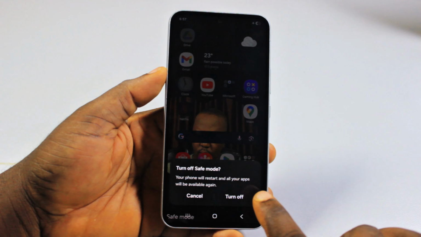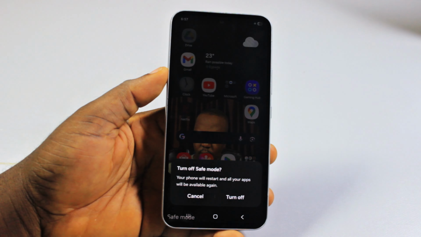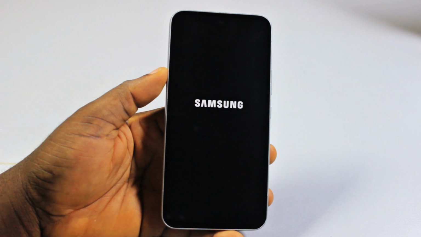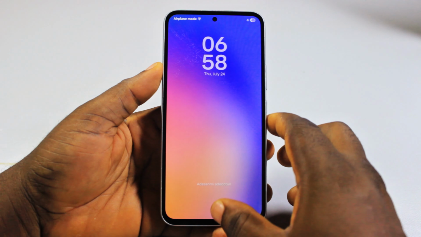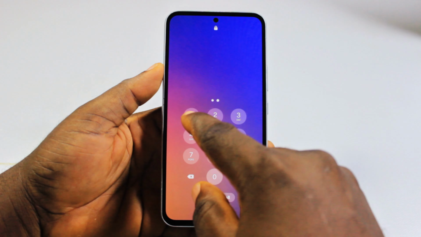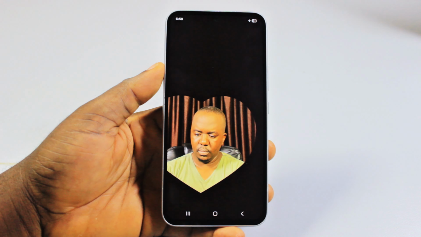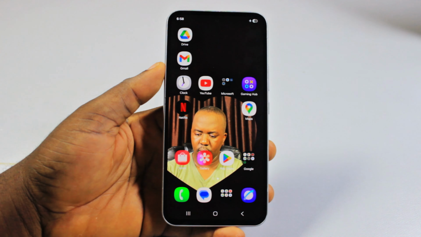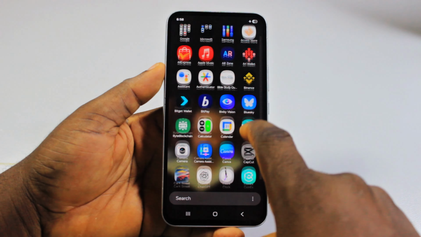And after that, this is going to turn off your phone and your phone will restart and all your apps will be available again. And then you'll be prompted to type in your PIN or password to complete the restarting process of your Android phone. And once everything is active, your Android phone will load in normal mode and then the safe mode will be removed. Now, all your applications will be available for you to use.